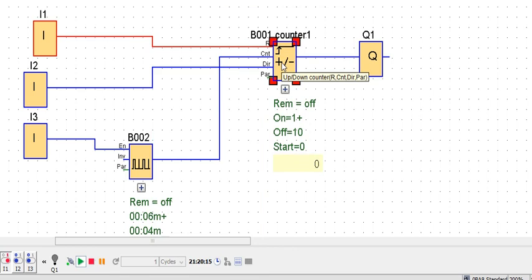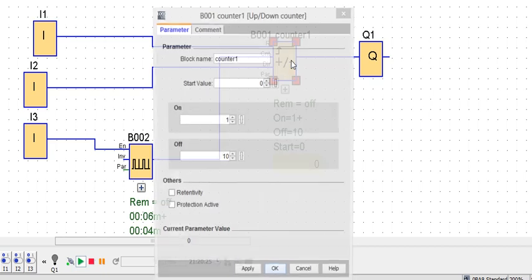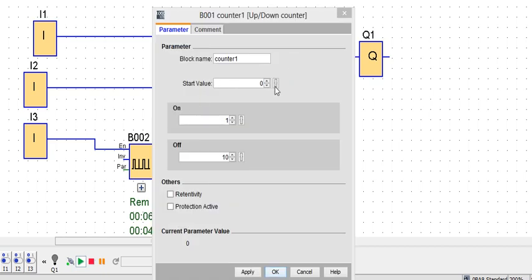I will start. Okay, release. As you can see, now the timer has been reset. The start value will be 0, and the counting will start on the first pulse and will be off on the 10th pulse.